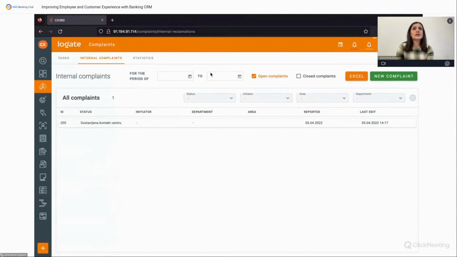Also, you can use this internal complaints tab for some internal ticketing system. For example, I would need some assistance from the bank IT department or something like that. I can also use these internal complaints for that purpose. Those are the main modules.